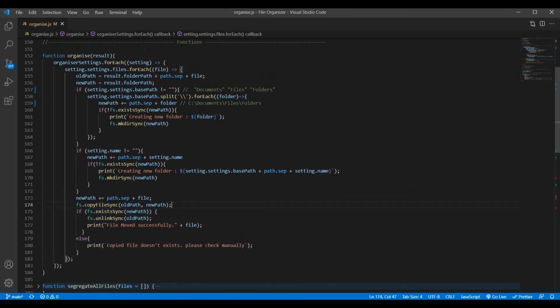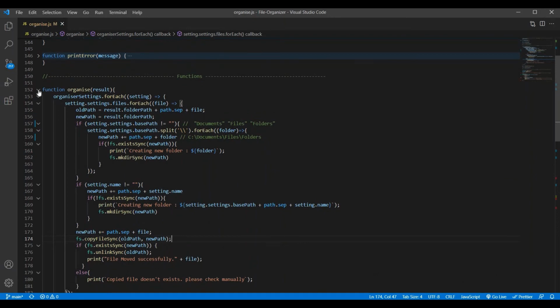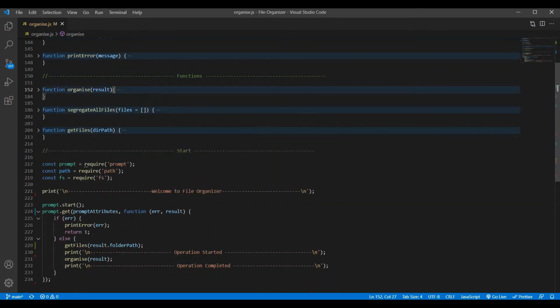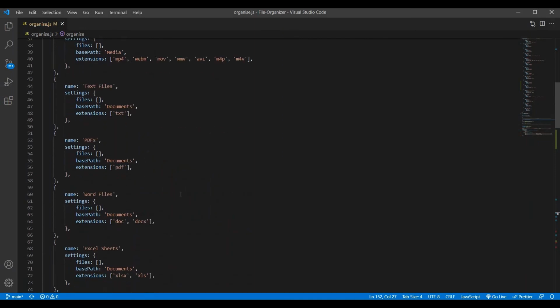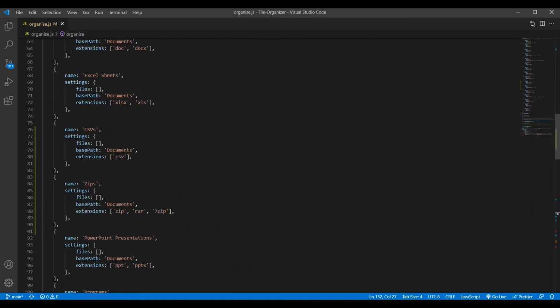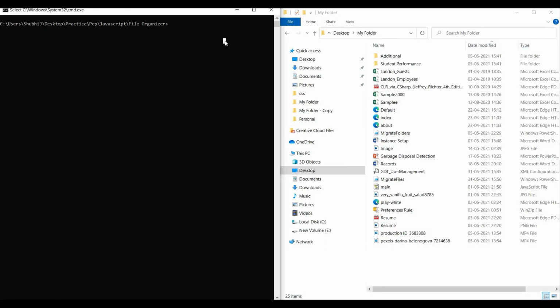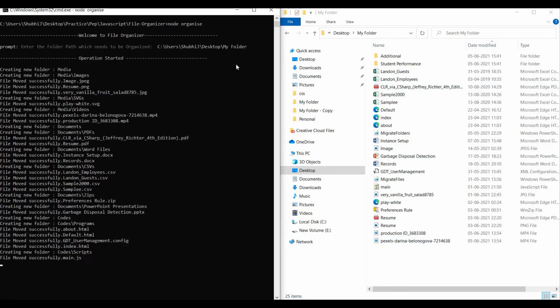So this is how this organizer is working, and this is how it is going to segregate all my files according to the organizer settings that I have mentioned over here. So this basically tells what type of extensions are to be added at what file structure. So let me just give you a quick demo. So over here I'm within the folder structure where my JavaScript file exists. I'm going to run the JavaScript file, which is node organize. So I have just mentioned the path which I need to organize, and I press enter.